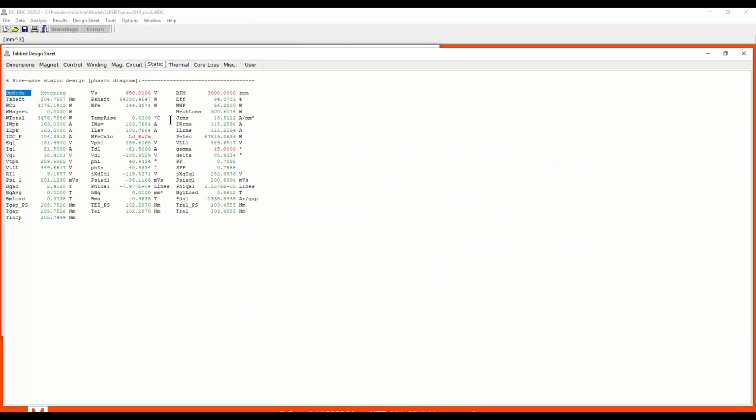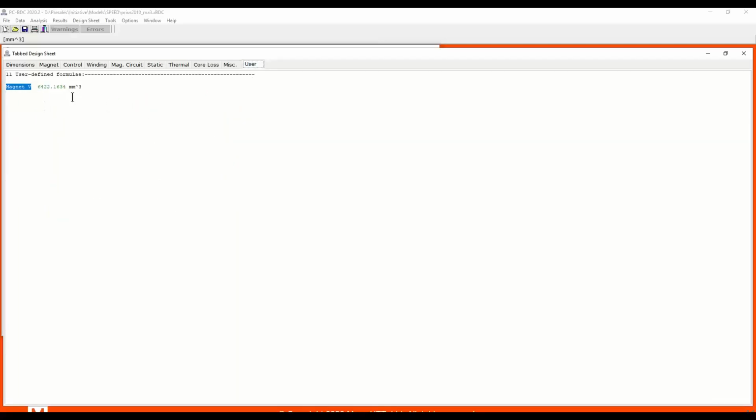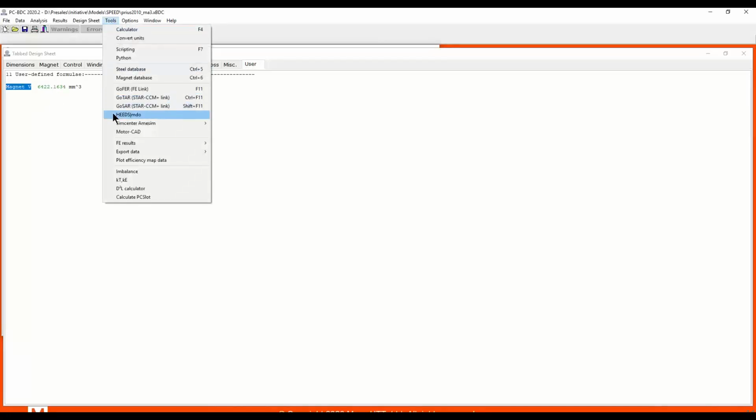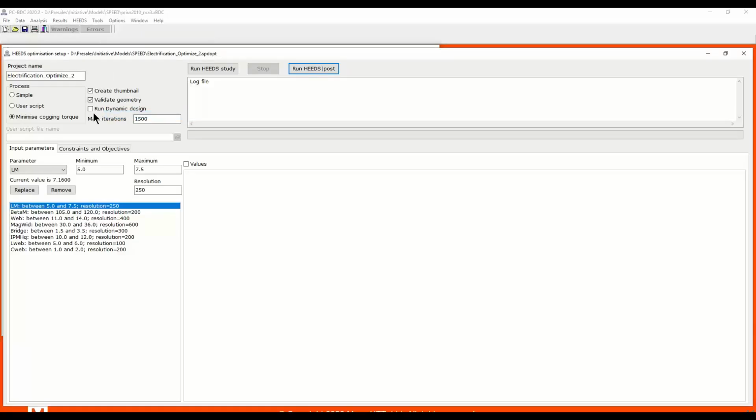Looking at the results, we can see that the machine is operating in the motor mode at 3000 RPM, generating 204 Newton meter with about 65 kilowatt power at a 94% efficiency. The thing to note here is that we also have a measurement for the magnet volume used in the magnets. So how can we set up the optimization? Again, we're going to leverage the tools that are already available within this tool, which is called Speed. We're going to leverage HEEDS within Speed.